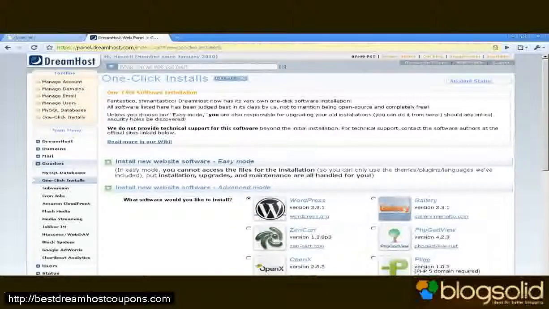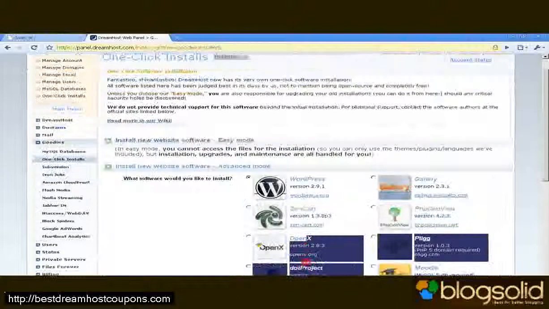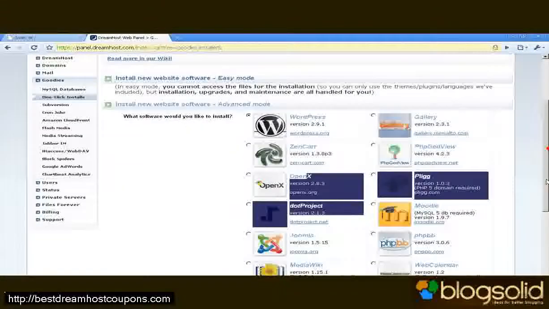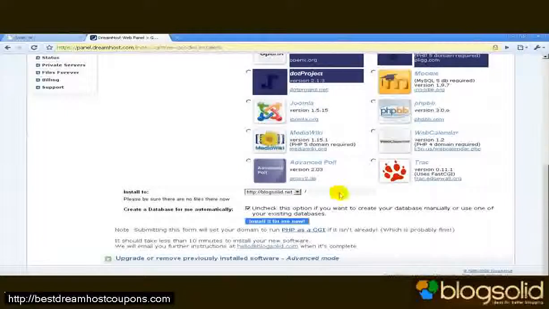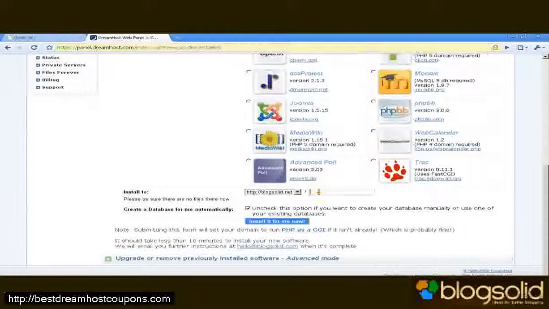WordPress is the first here from among many applications that you can install. So you just click WordPress here. You scroll lower, and here you have the option of directing your WordPress installation into a folder on the domain. So many people, for example, type in blog here or something else, and then their blog is located under blocksolid.net/blog or WordPress or whatever. So I'm just gonna leave my WordPress installation under blocksolid.net.